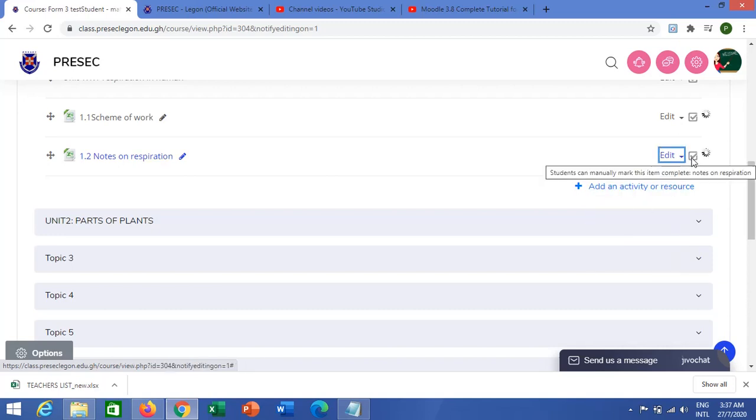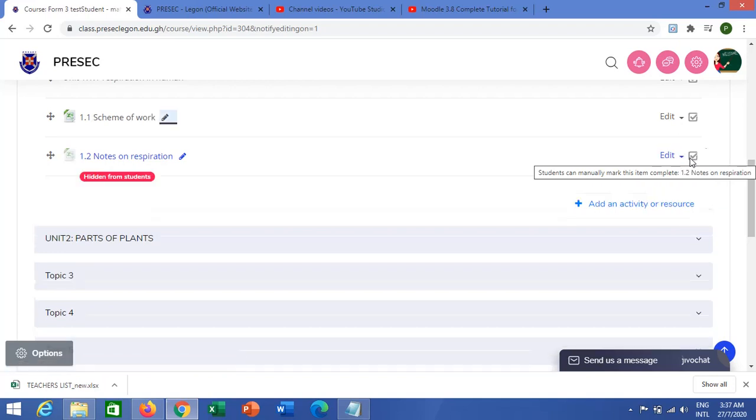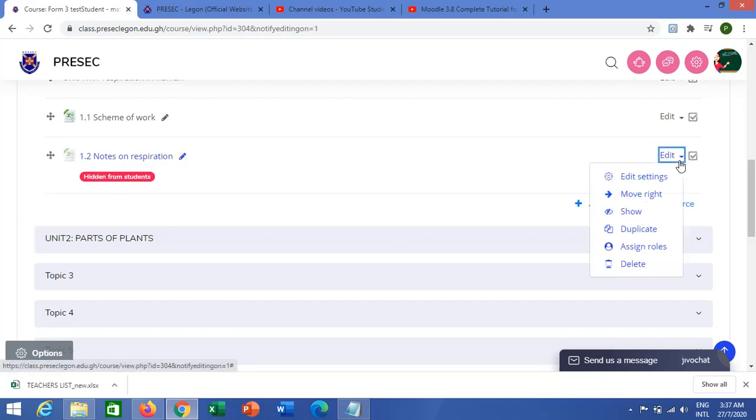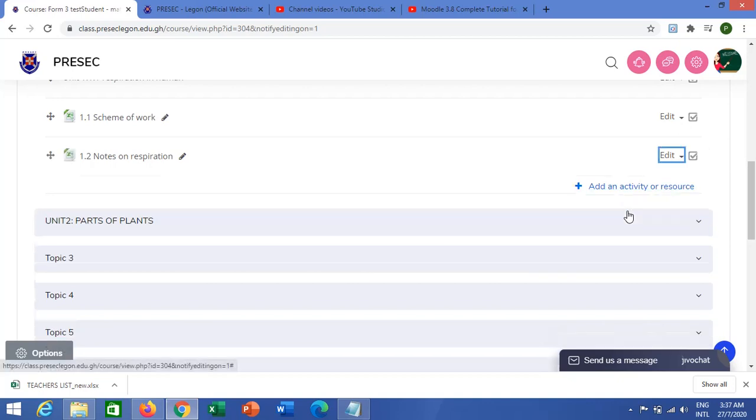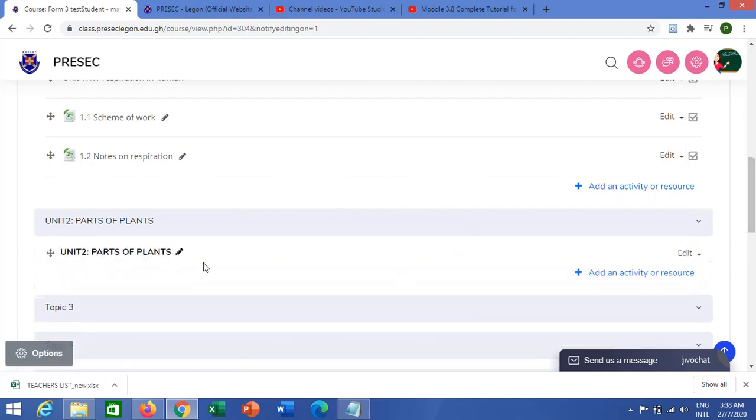It will hide this file, and this file will not be visible for all users who have been enrolled on this. So you see, hidden from student. You can also go here and then unhide this. You can show it now, and once you show it, it will be clear for you. So that is just about it. And if you want to delete files, as I said, that is how you can delete a file.